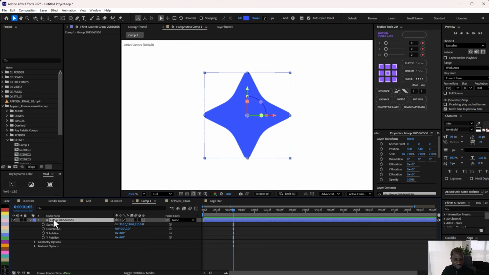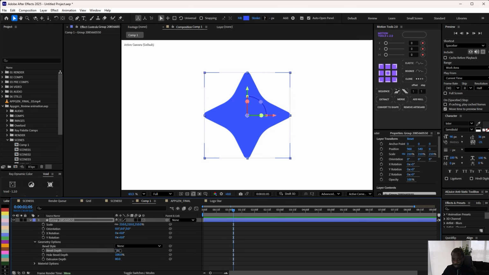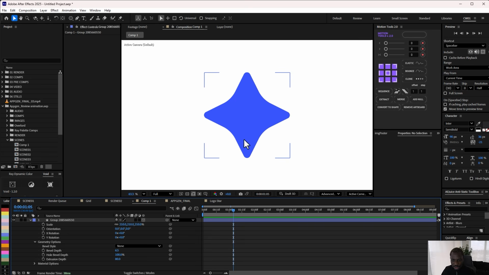Yes, so I've made it 3D, and then the next thing is I have to go to my geometric option here and then increase the extrusion. So the extrusion, I'll make it 80, right? And then I'll also increase the bevel depth a little bit. So let's say about 6.5. That's to do with the edges, right?